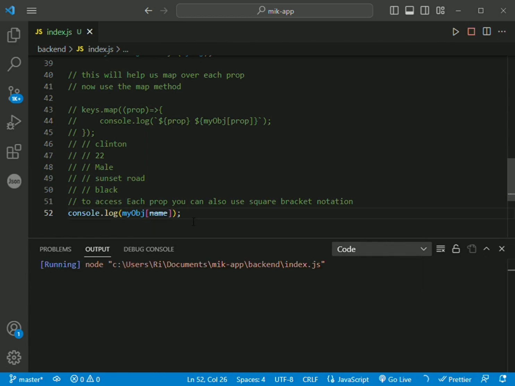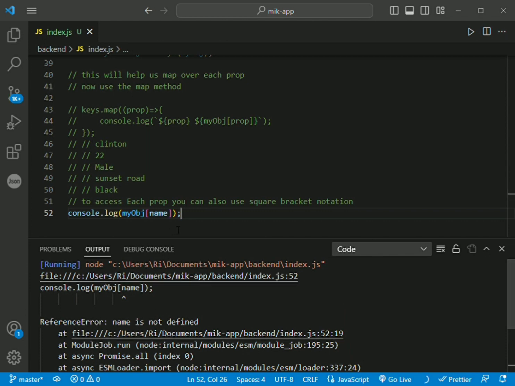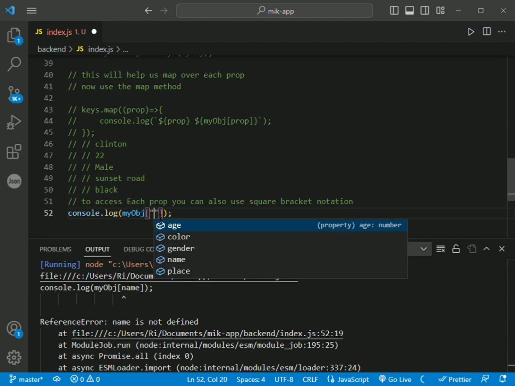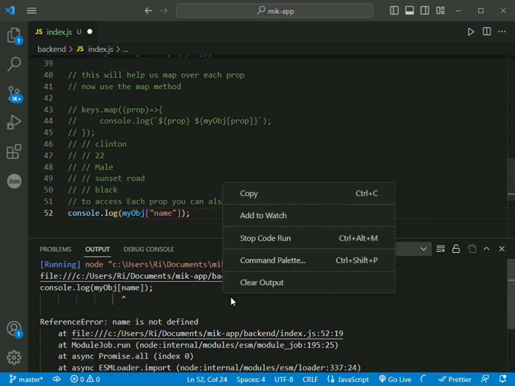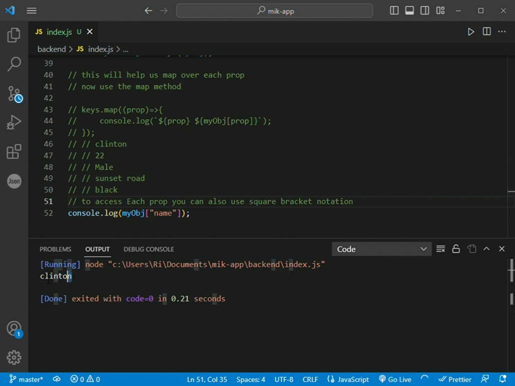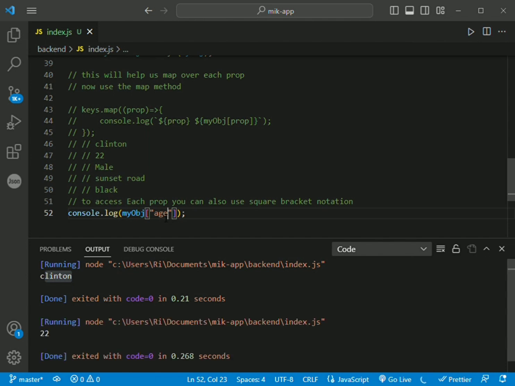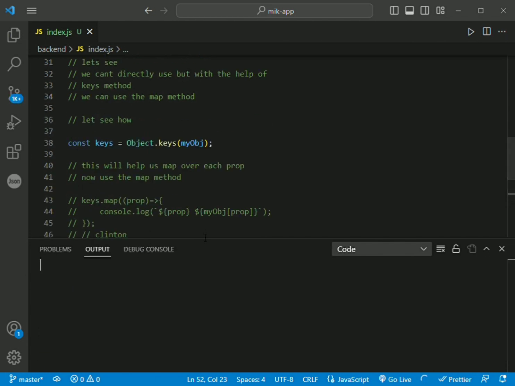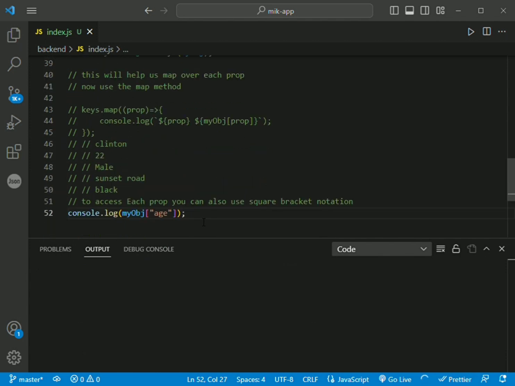If you provide the simple name, you will get an error because it needs a string. It shows the name is not defined. So instead of name, you need to use double quotes. If you run it again using Ctrl Alt N, you will get the properties inside that name. And this is the technique which we used above in order to access each property.